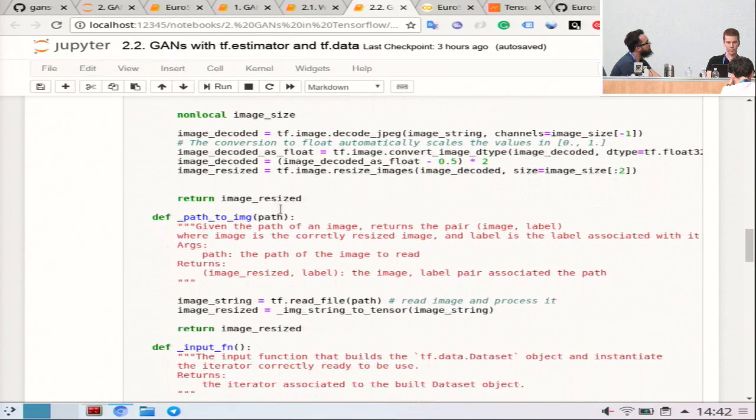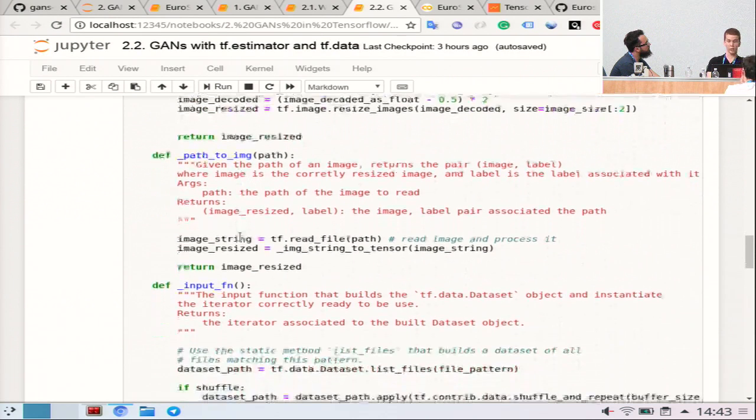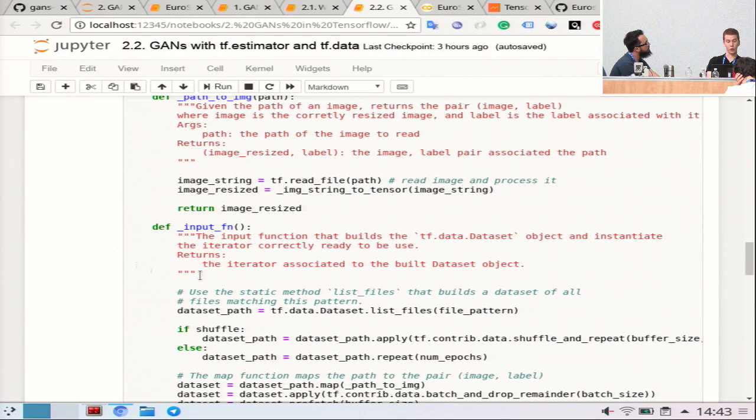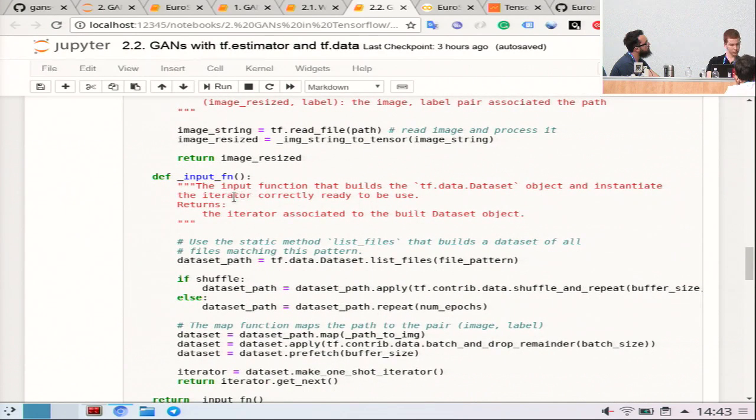Another closure will be this one. Given a path on our local file system, we just read this file as a binary string, and we invoke the other function in order to get a resized and meaningful image. And this is the closure we are going to return.